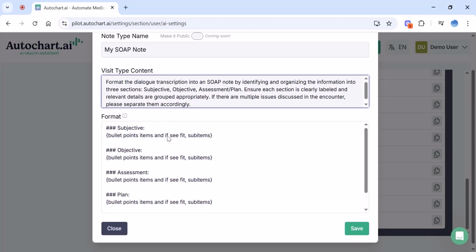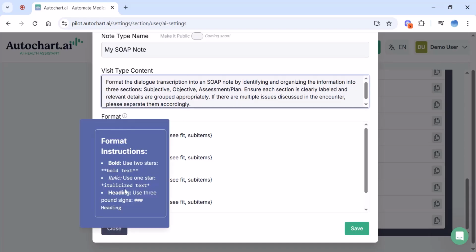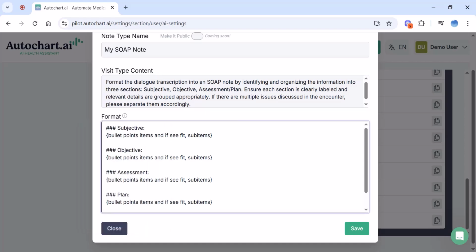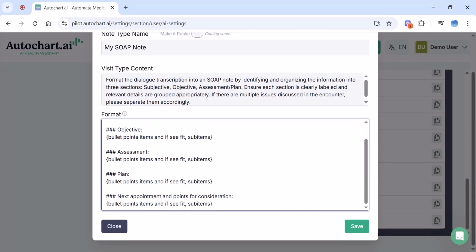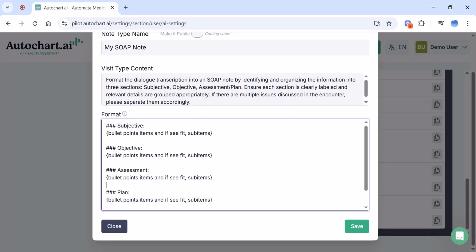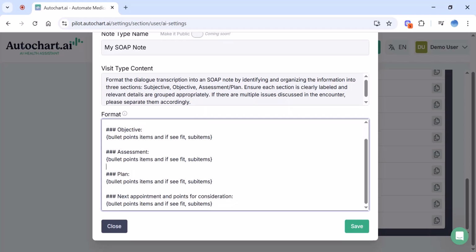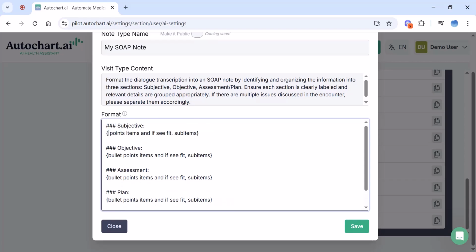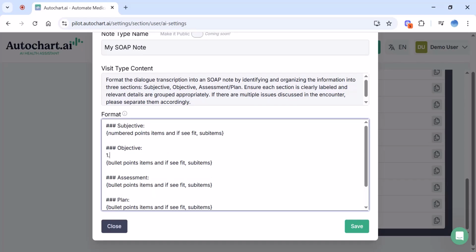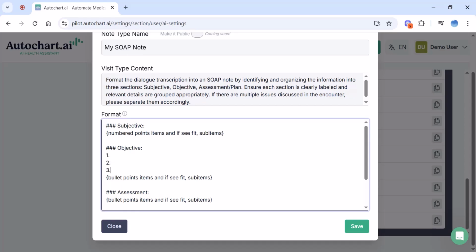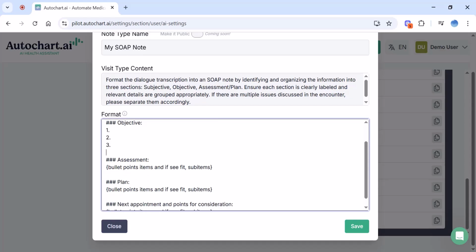Underneath, you'll notice the format of the SOAP note. Over here, it comes back to what we were talking about earlier about the Markdown, where we have the headings, italics, and bolds. You'll notice the subjective, objective, assessment, and plan is being set to headings. And also, you'll notice that right now, under each section is set to bullet points. If you like, you can also erase the bullet points and set it to numbered, or you can also type in a few numbers, and the AI model will understand what you would like to do.